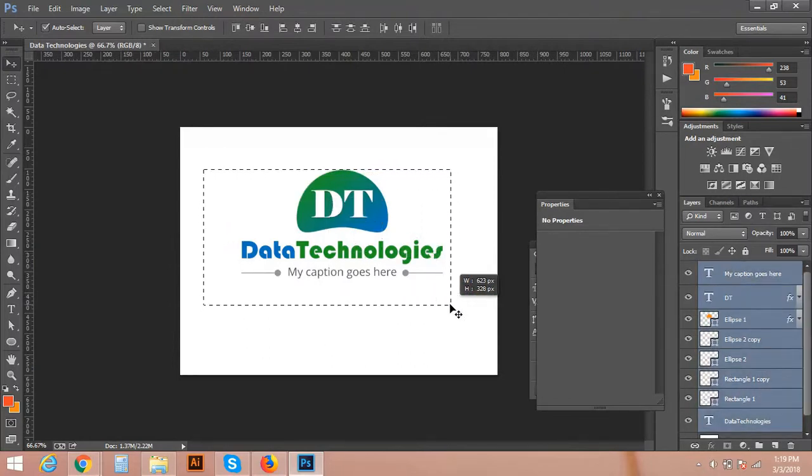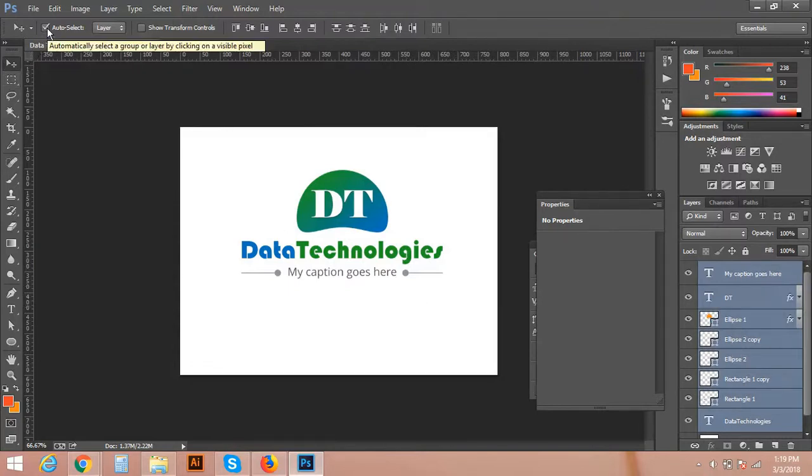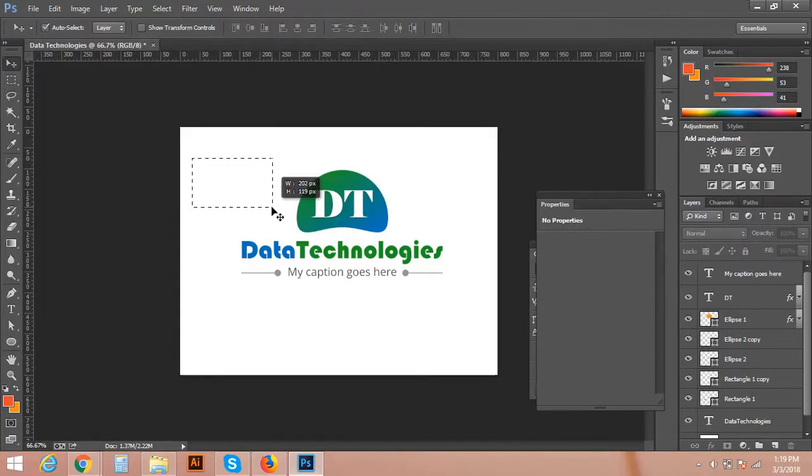Sometimes people make a mistake here that their auto select layer option is not checked, and because of this problem they are unable to select the required layer, and when they click on the particular layer, it doesn't work. So please make sure that this auto select option is checked. It will help you to select all layers in one go.